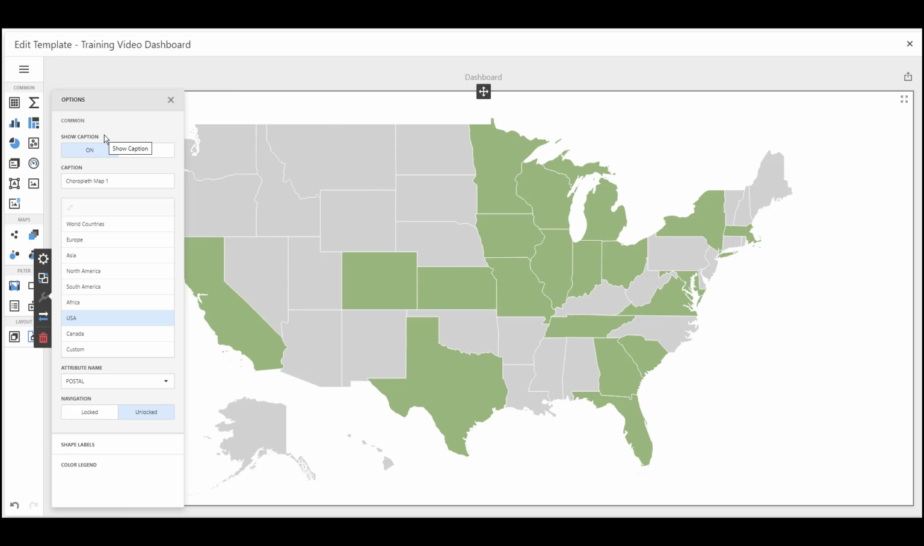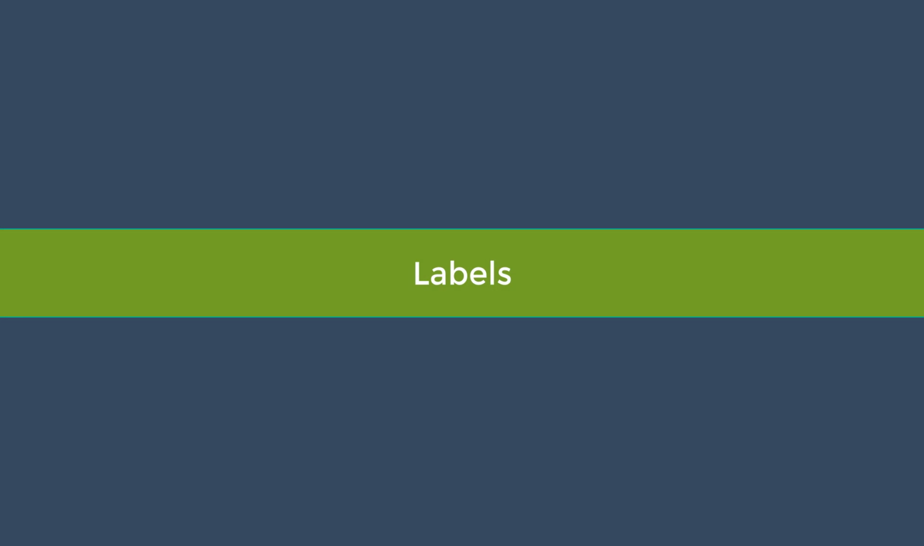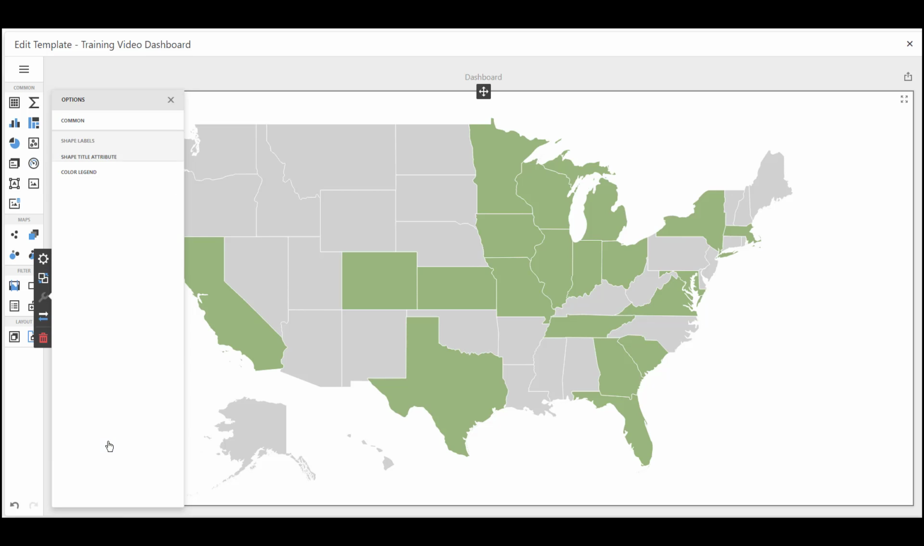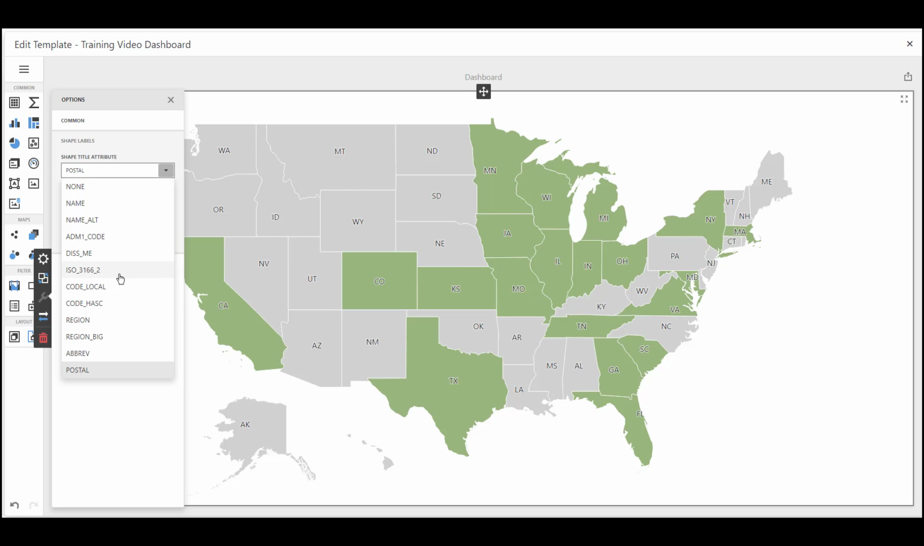Labels. A Choropleth map provides the capability to display titles within map shapes and allows you to manage what data to show in the shape tooltips. To manage map titles and tooltips, go to the Shape Label section of the Choropleth Maps Options menu. The following settings are available. Shape Title Attribute allows you to select the attribute whose values are displayed within corresponding map shapes. Summary values are included in shape titles by default.